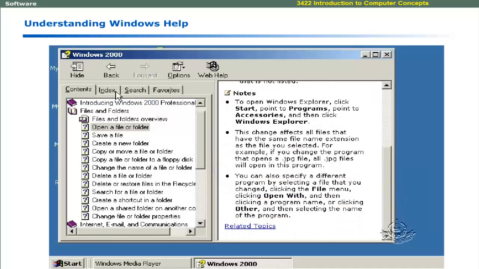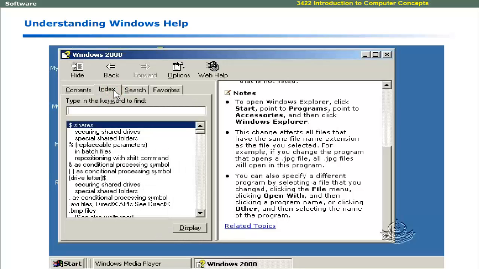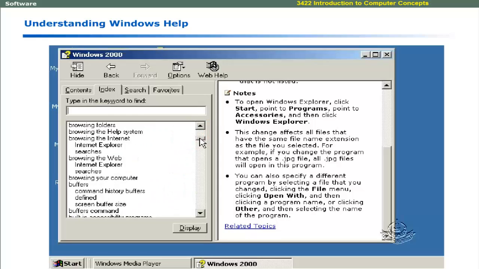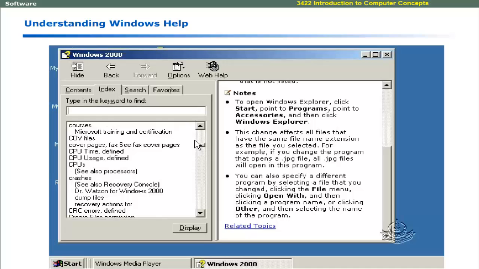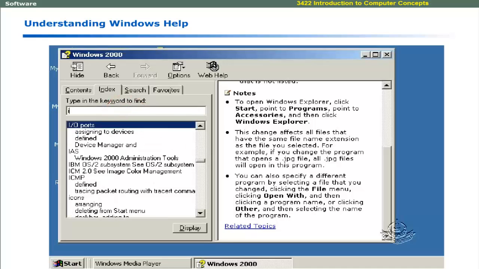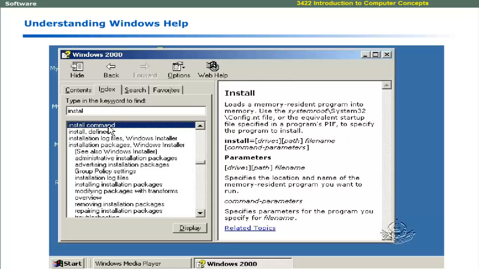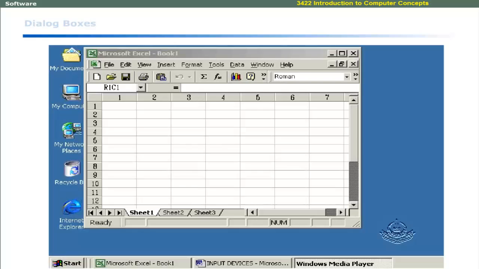The second tab is Index tab. It displays an alphabetical listing of help topics. You can scroll through this list or type few starting characters to access any help topic. Select the required topic and click on the Display button.